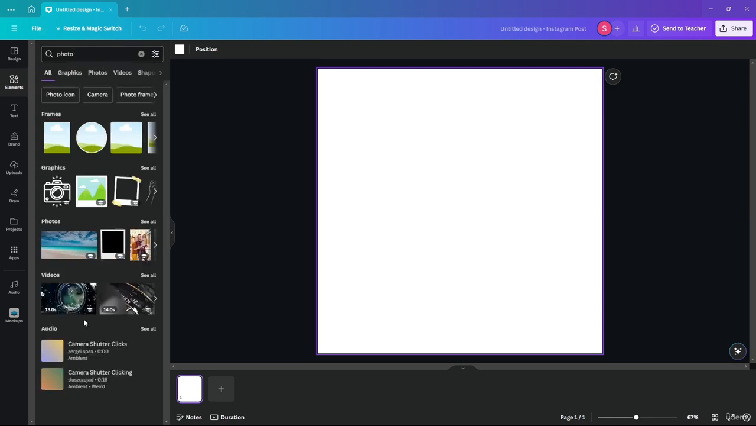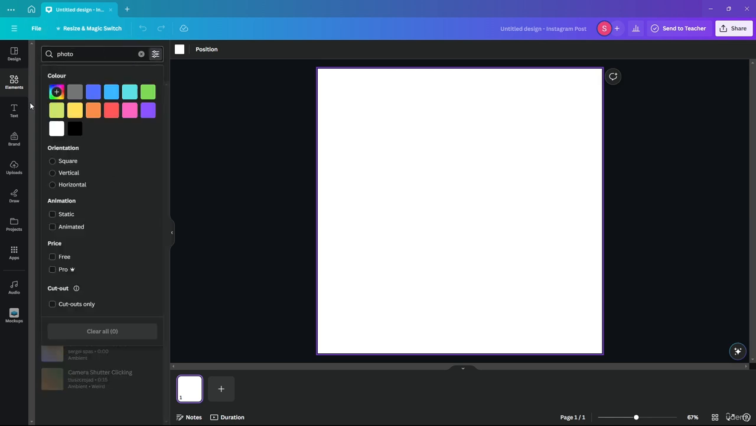There you go. Now, as you can see, the photos have been coming in, and I have selected my filter over here. Let me go ahead and select yellow. I want the orientation to be square, the animation to be static, the price to be any, and cutouts. So I'll just keep it as it is. Then I'm going to clear all. Clear all will clear all the settings you have done here for the filter. So I'm going to select all of them again.